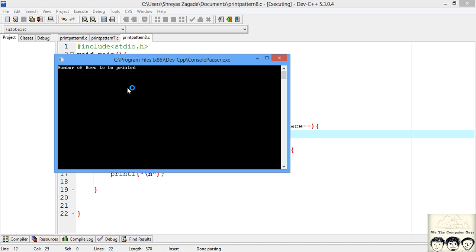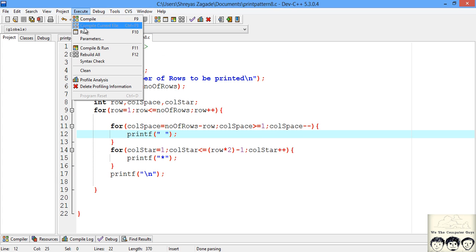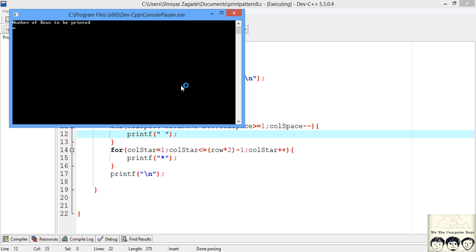Let's try printing say 5 rows. As you can see, we have properly printed 5 rows. Now let's try for a larger number, say 10. Now you can see that we have properly printed our rows. So we have successfully implemented this code. So that's it for this tutorial.